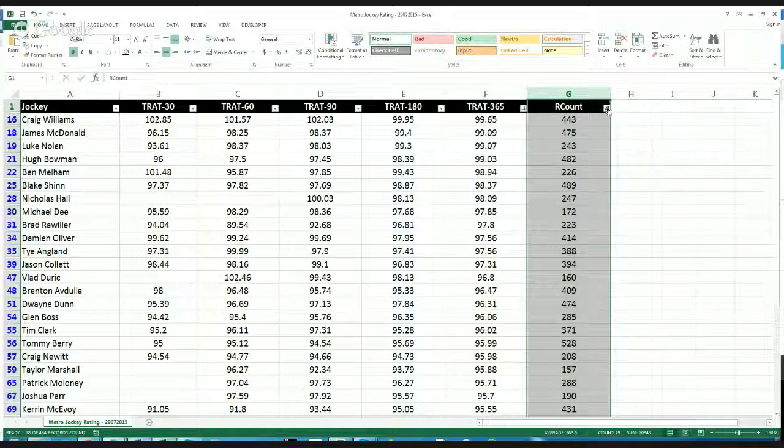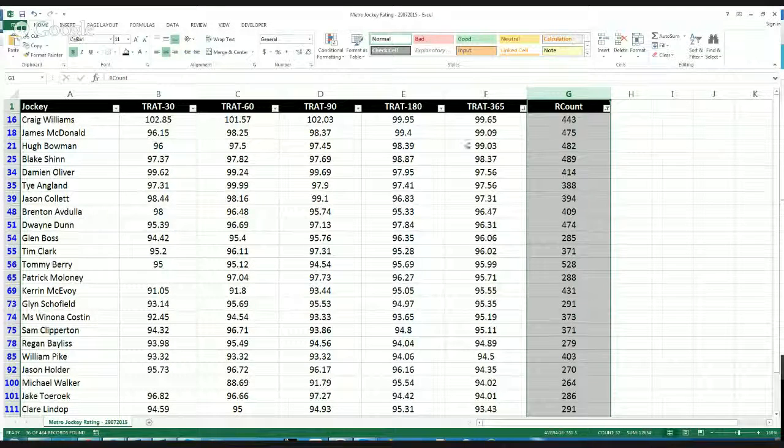At the moment, on each of these boxes up the top, you'll see there's a little arrow. If you click on that and go to number filters, we want to filter the rides that are greater than or equal to 150. So if you haven't had 150 rides, you're not showing in the list. You might want to change that to 250, and you just hit enter, and it'll update.